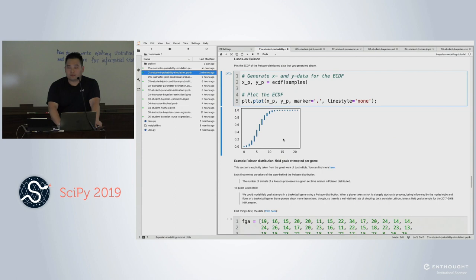And you should get something that looks like that. And once again, this tells us a lot of information. What is the central tendency in this case?